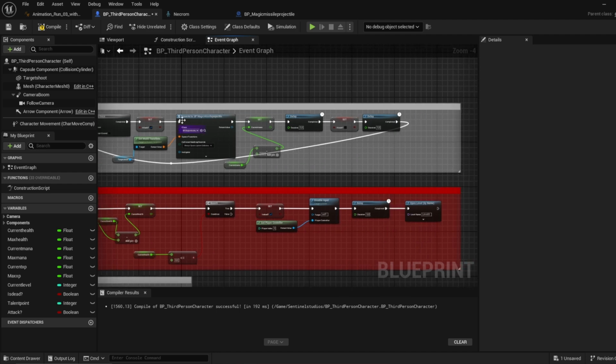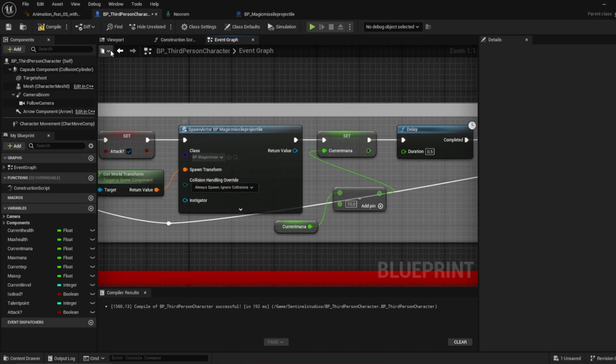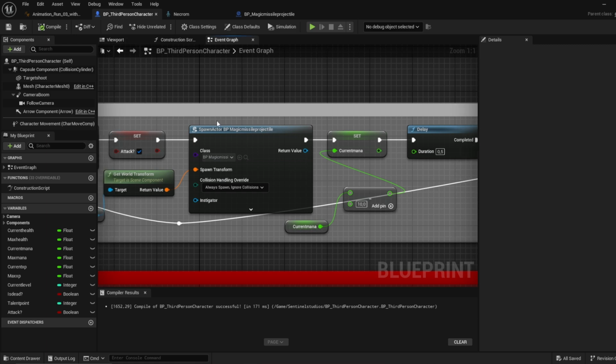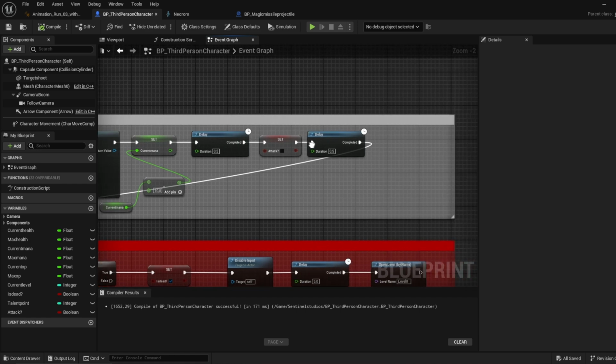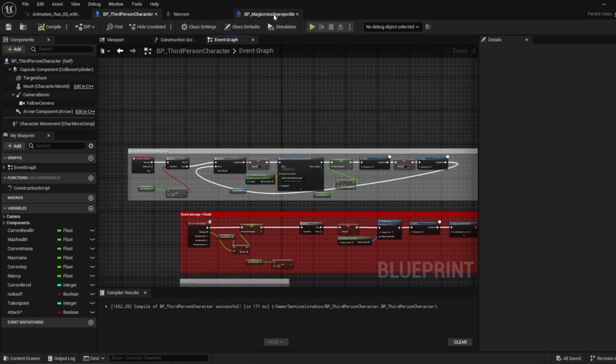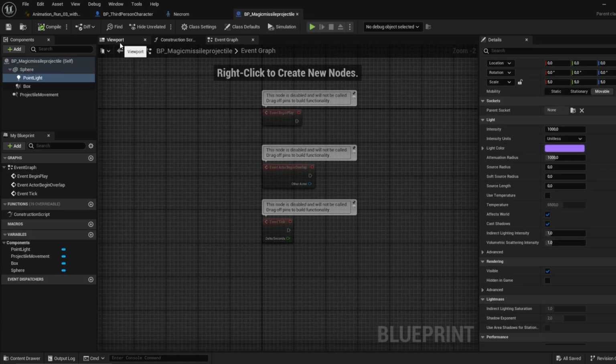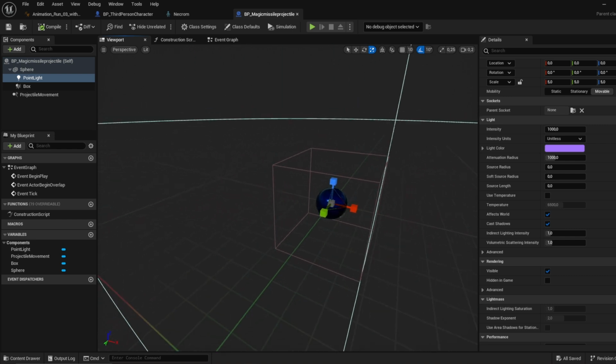And then we also need to add some special effects and all that stuff, but we don't have those yet. I need to download those and get them on the project. So for now, this is fine. We just need to add a way where the magic missile will hit the wall and explode, essentially.